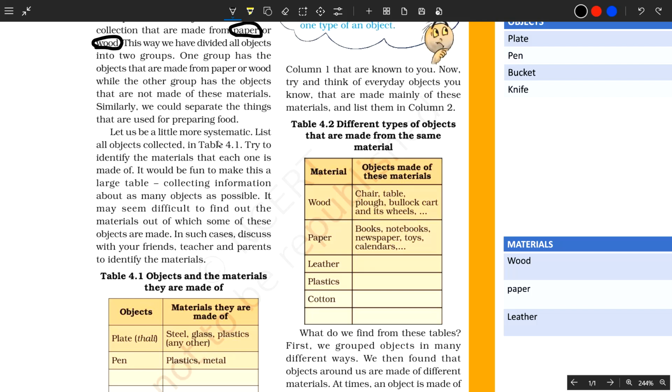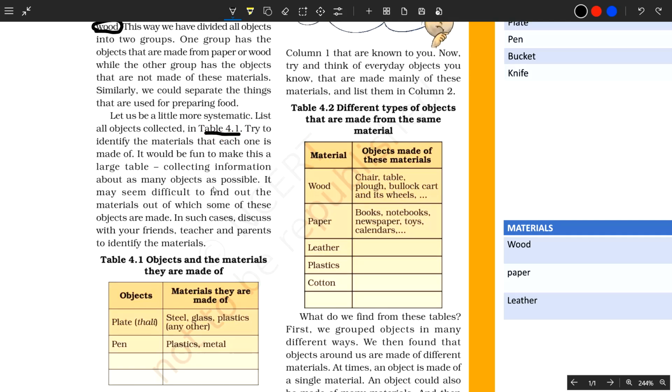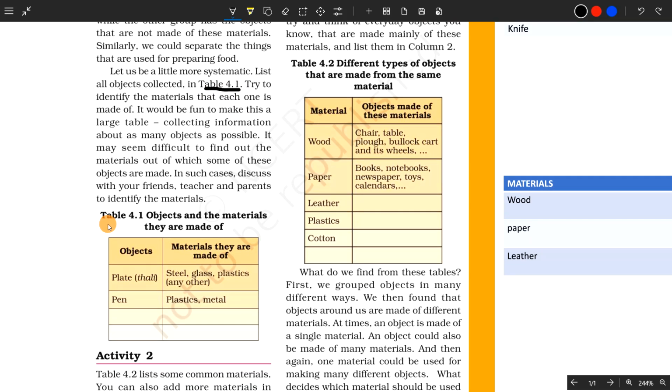Let us be a little more systematic and list all the objects collected in Table 4.1. You can note it down like Table 4.1. You can write it as Table 4.1. It is the fourth chapter, and this is the first table we are using here.